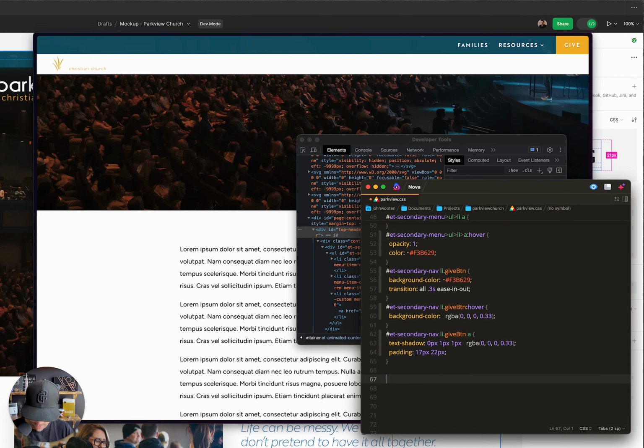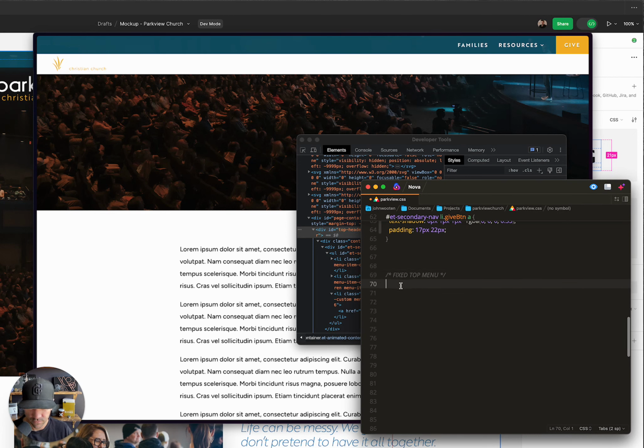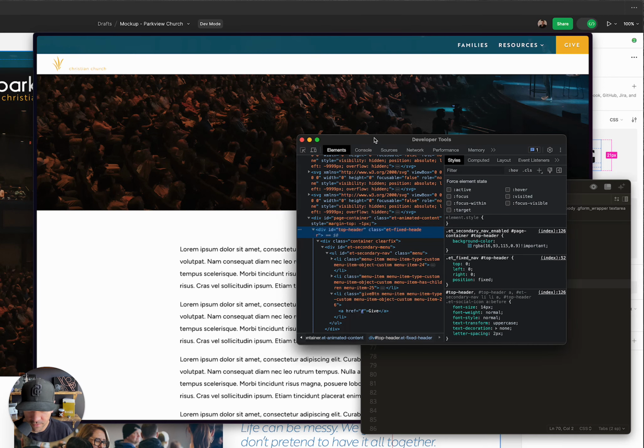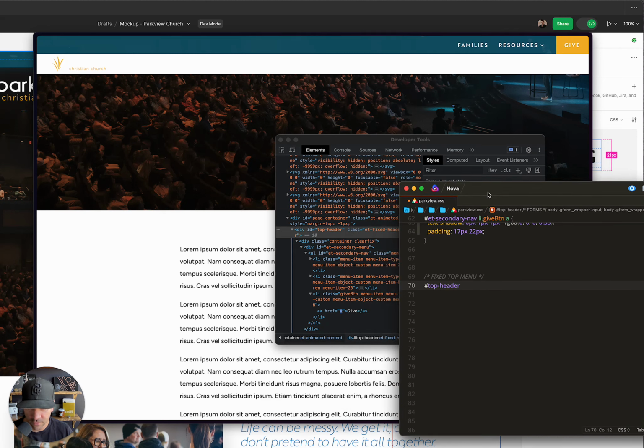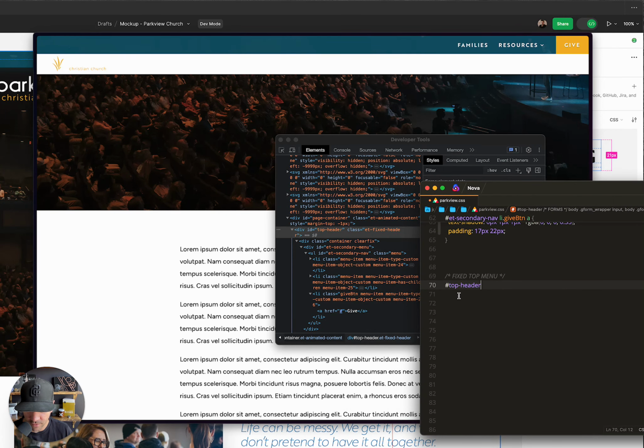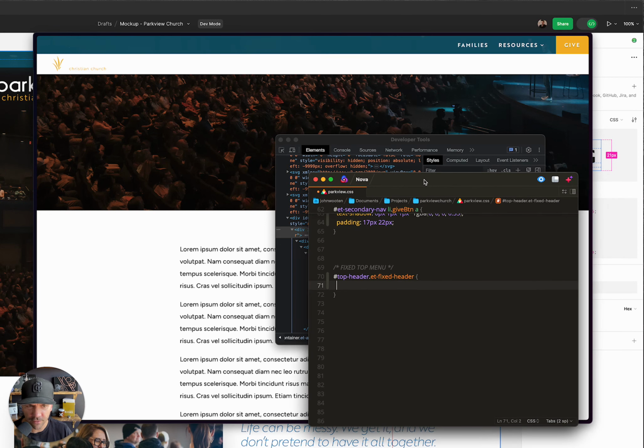So I'll just say fixed top menu. And then it's the ID. You can see it right back here. The ID is top header. And then when it gets scrolled, it adds this AT fixed header class to it. So no space. Usually you'd put a space and then that. But since it's adding it to it, you just do that right there. I'm just going to hold this right here for now.